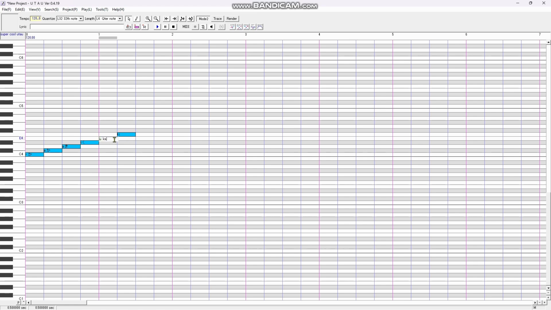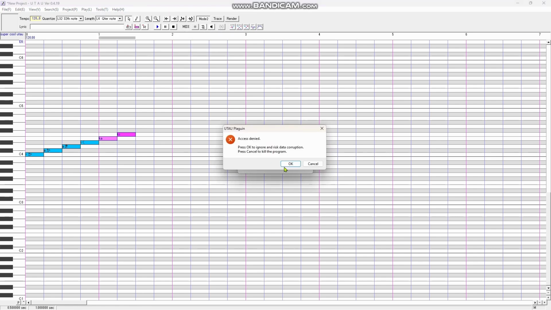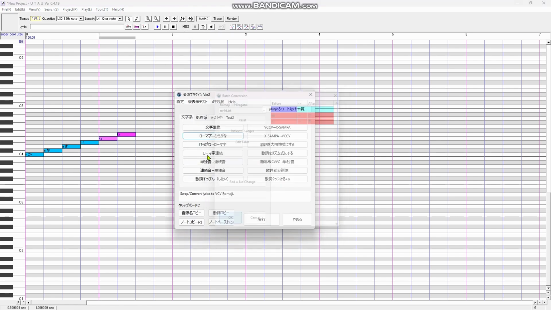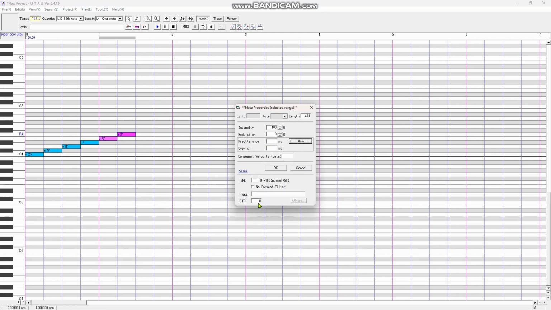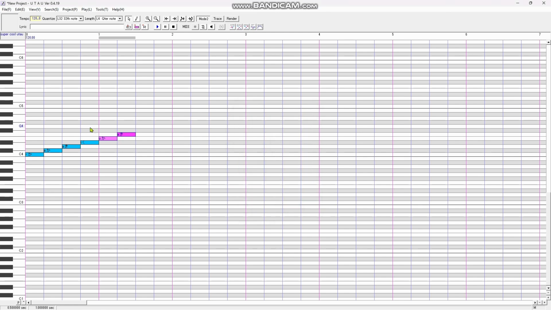If you never made a UST, don't bother with this. Romaji, UST, convert, done. See, you hear that ukaaki? That is what happens when you do not clear this part right here. Clear, clear, done. Crossfade it. Try. We fixed it. Now I'll show you how to oto, okay?